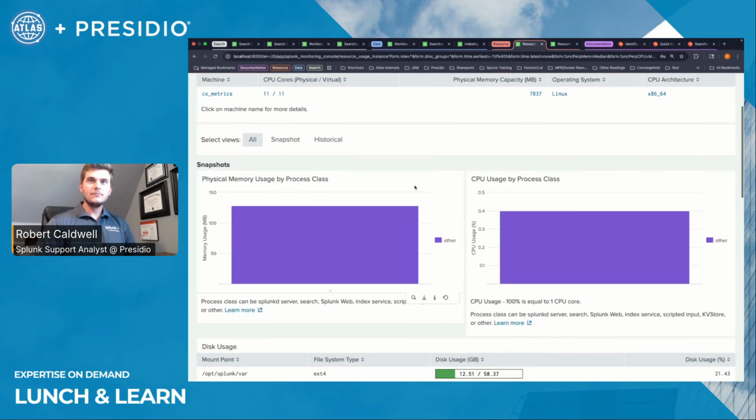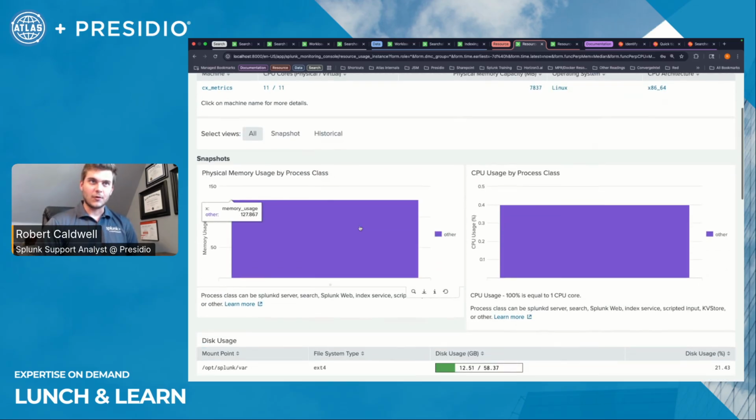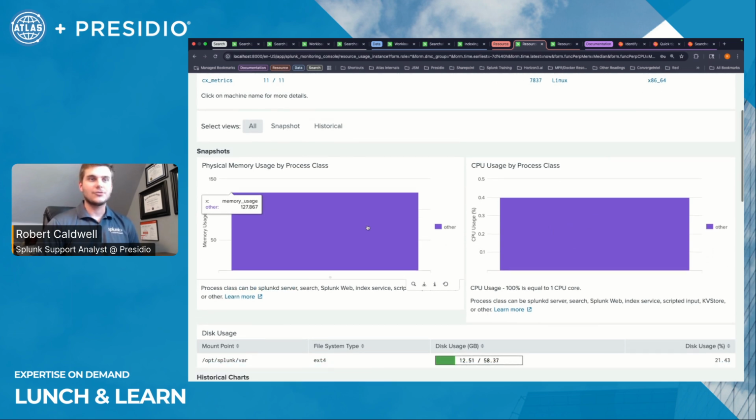And we can see over here, we have physical and CPU usage. And this is by megabyte and percentage. So although we have about 8,000 megabytes of RAM to use, we're only using 127. And this is just a snapshot. This is just right now, right here. And we'll get into a timeline here in a second. Same over here. We're only using 0.4% of our CPU.